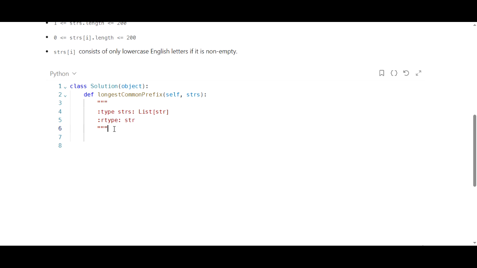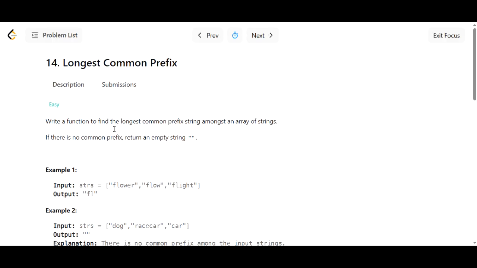In this video we are going to solve another LeetCode problem. The LeetCode problem is number 14, longest common prefix. We are going to find the longest common string amongst an array of strings. That is, we are going to get a list of strings, and in that we are going to filter the longest common string.